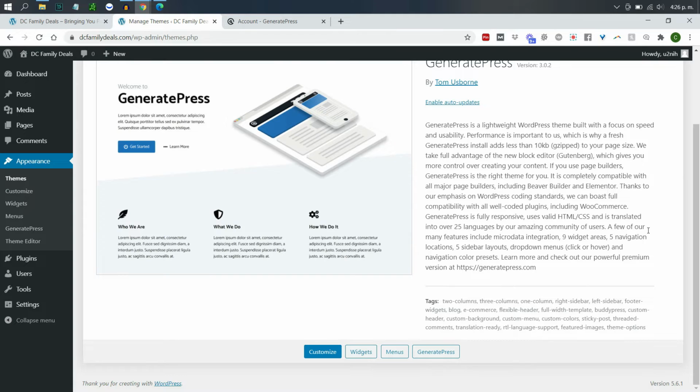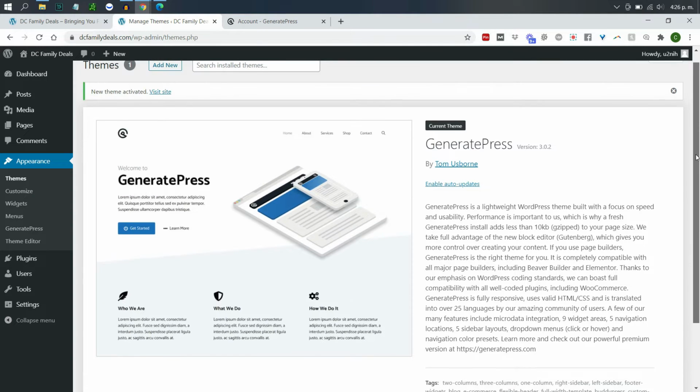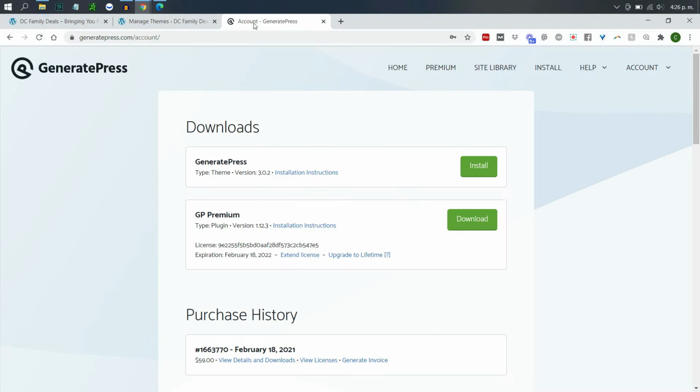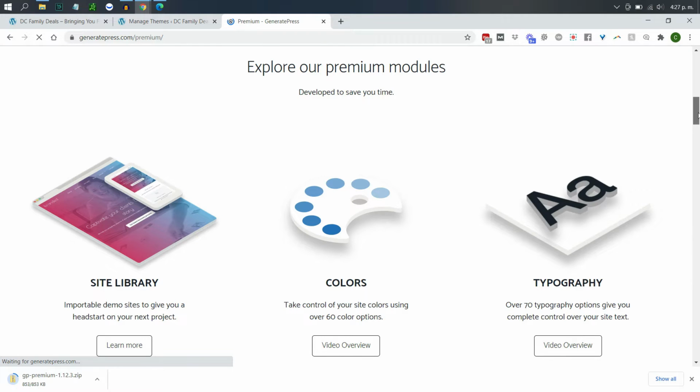So now that that is done, we have just the one theme that is there and we are good to go. Now, the next thing that I want to do is we are going to go over here to my GeneratePress account. So I've already signed up for GeneratePress Premium. So what I want to do is I want to download this. So when you have the premium version, this is going to give you other modules that you're going to be able to add on here.